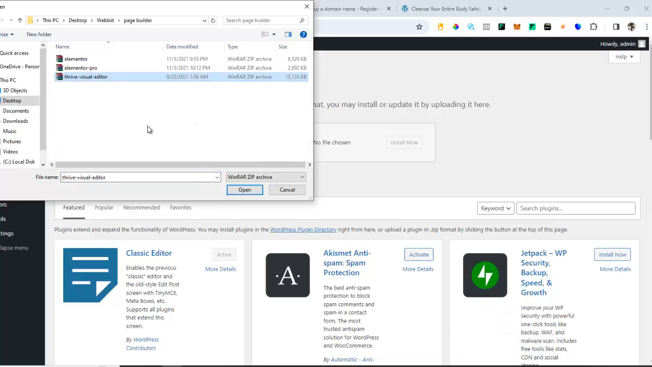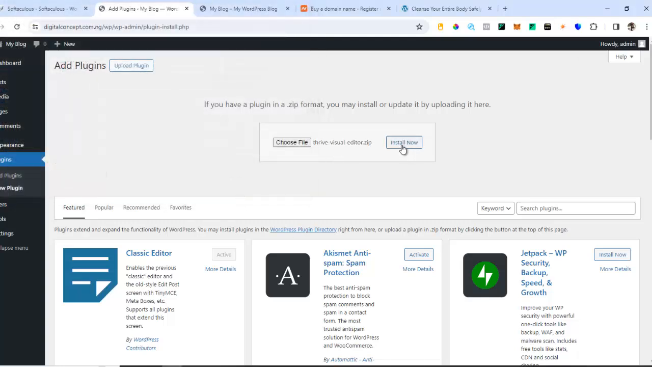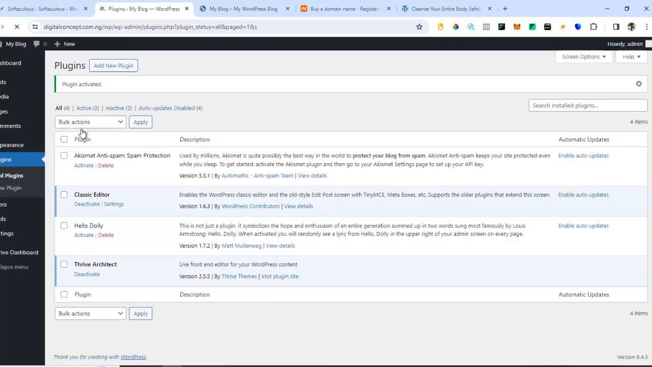You can see, so I'll just click on it, click on open. It's already here, so I'll just click install now. Wait for a few minutes for it to load up. It's already been installed. So basically that's the first step in going about this.